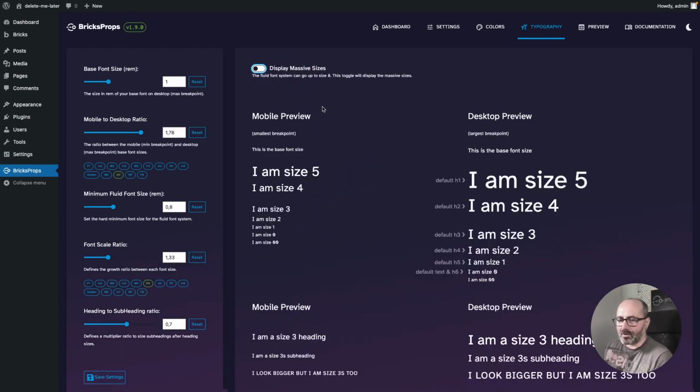As we are working with fluid typography, you have the preview of your font size on mobile on the left and the preview of your font size on desktop on the right. And you can see here that size 5 is the default for H1. That's when you activate OxyProps theme styles or when you use the default O-fluid font CSS variable.